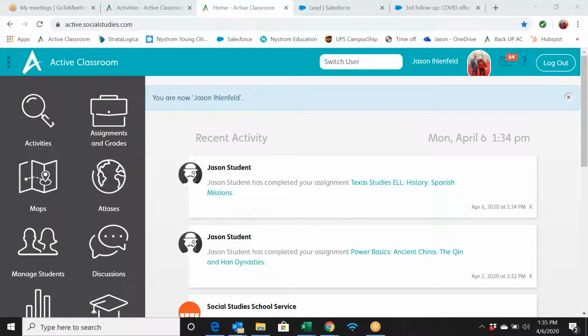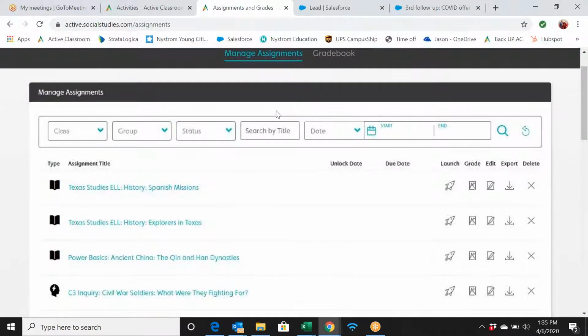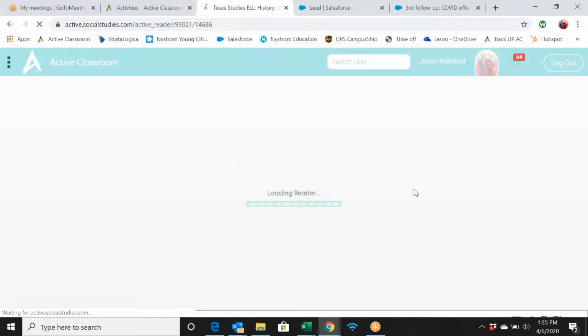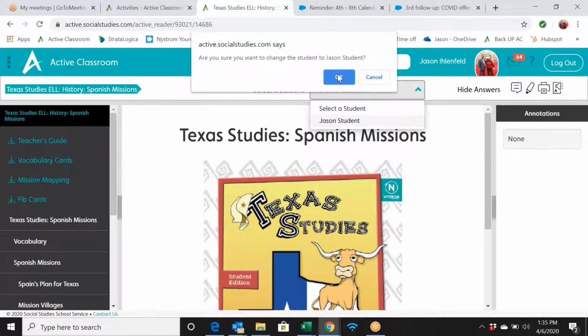Okay, good. All right, so now I'm back as the teacher, and I can see that my student has just turned in this assignment. All right, so now I want to grade it. So I'm going to click on Assignments and Grades. Over here, I can launch it. If I want to look at the student's annotations, I would launch. So I'm going to click on the Launch button. And this allows me to look at annotations, not to grade their work.